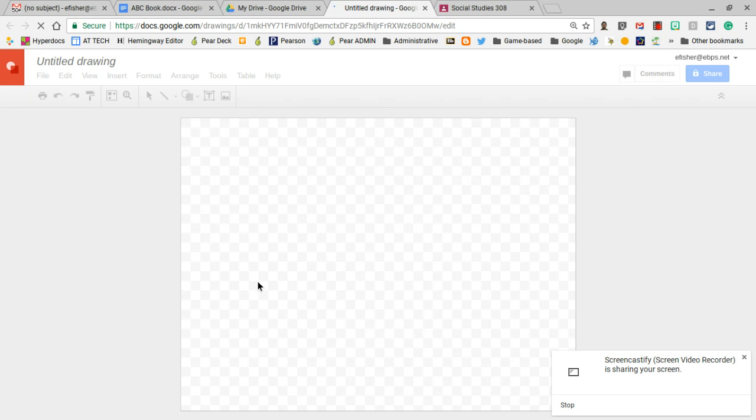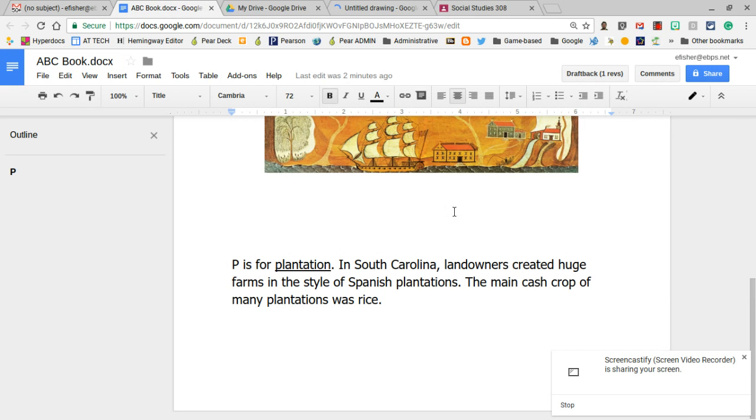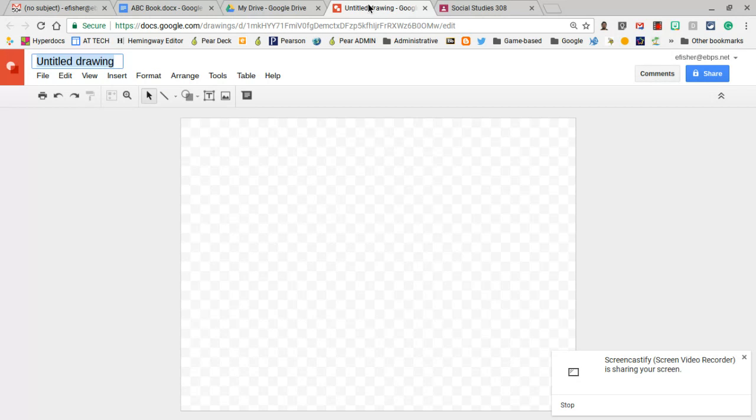So what you're going to want to do here, once it loads, is title the drawing for the letter you're working on. So for instance, Mrs. Whalen's example is for, P is for plantation. So I would put P plantation.